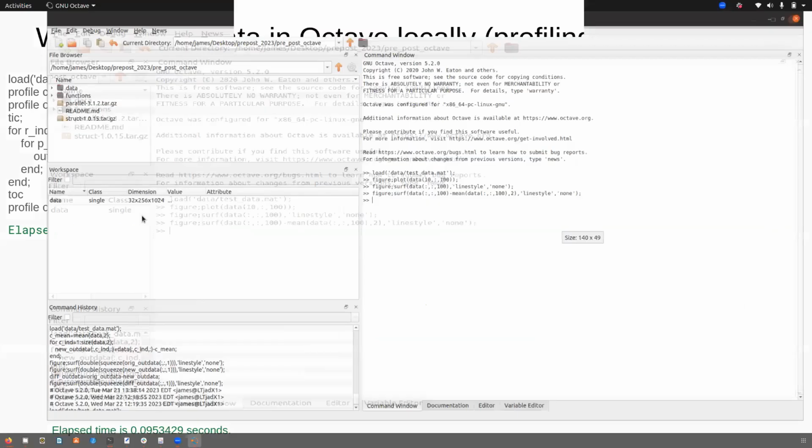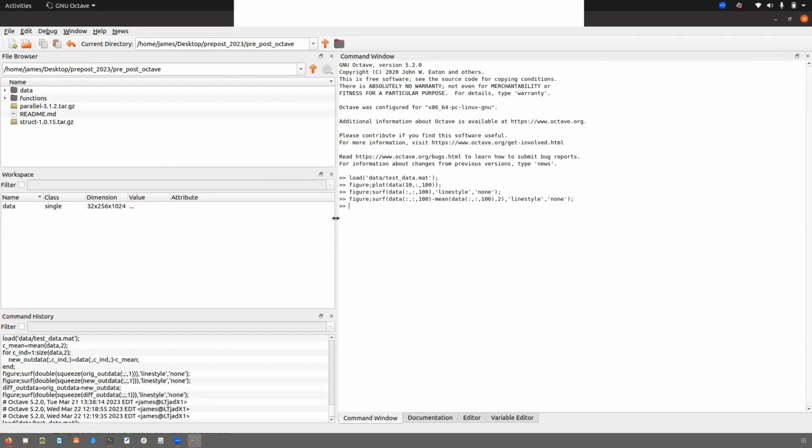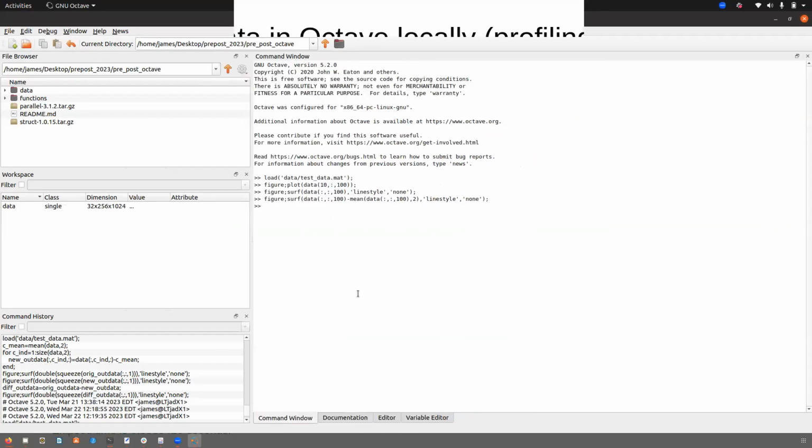Let's bring Octave back. So now what I'll do is I will just take this example where I load the data, and I'll run the tic toc, and this will loop through and perform the mean subtraction, which it's doing now.